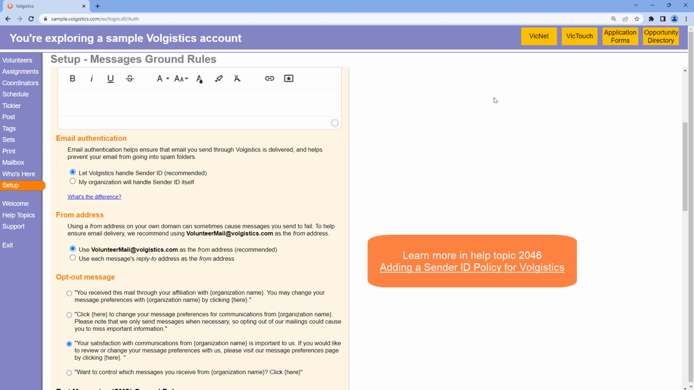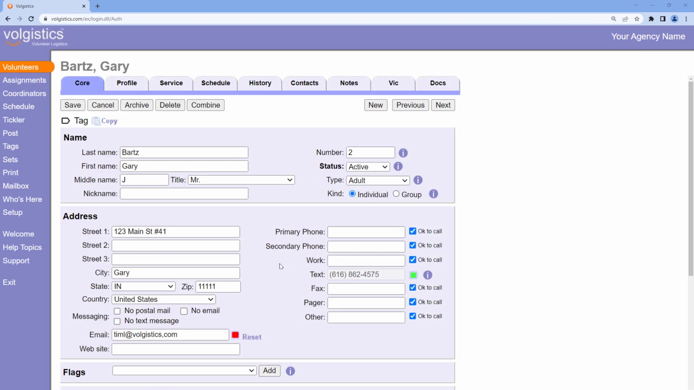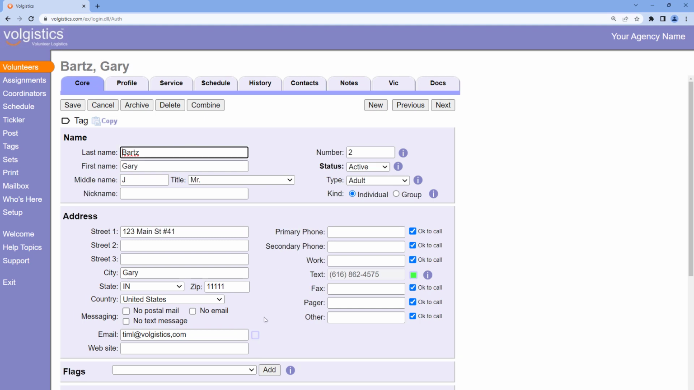Keep in mind that even after following these steps, if you have any volunteers who have this red validity icon next to their email address, you're going to have to reset those manually. It's really quick to do, but you do have to do that individually for each volunteer. That way the system will, again, try to start sending them email.